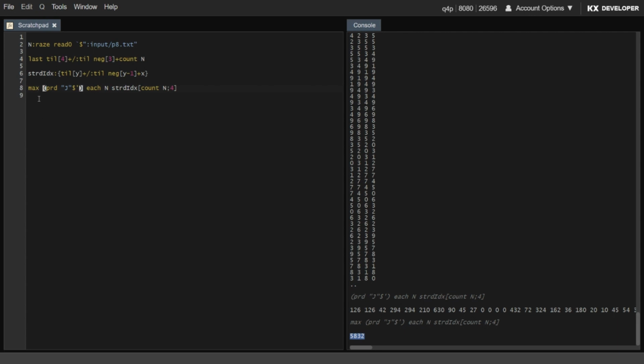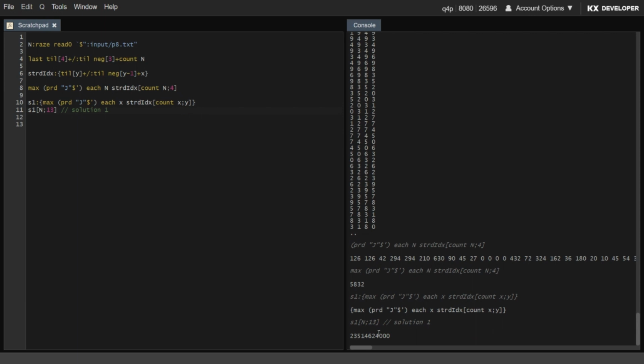So we can turn this then into our solution one. And I'm just going to copy it across here. It's the exact same. So that's our solution one. So now if I, instead of doing 4, do 13, I can run this, find this, and then run it. And that is our solution.